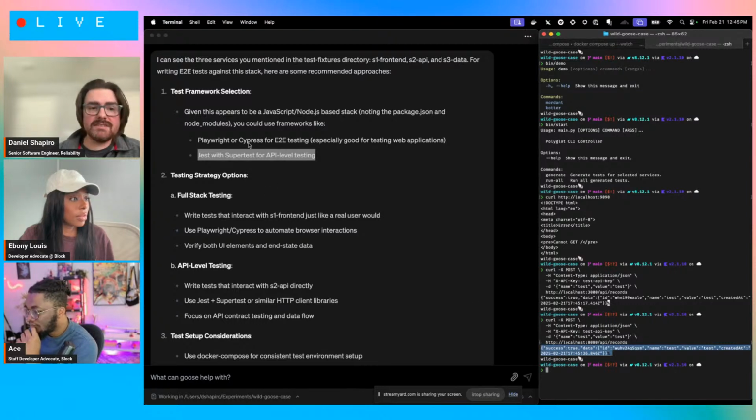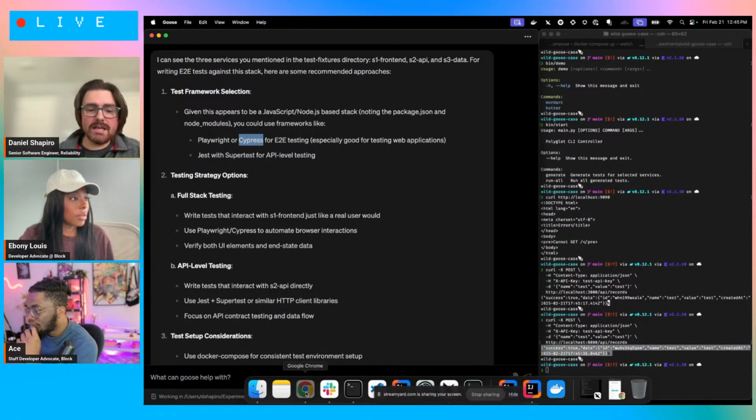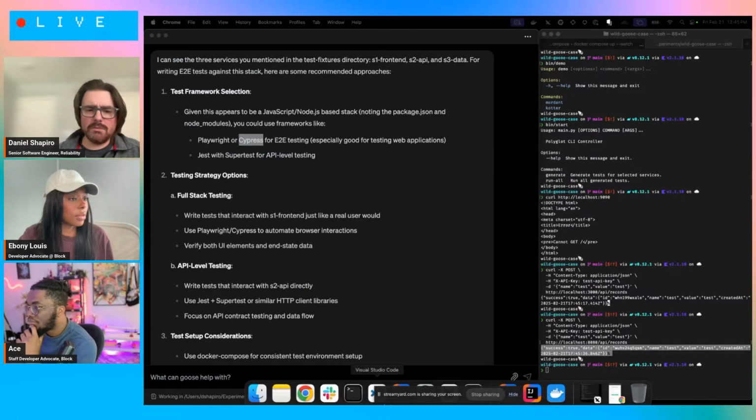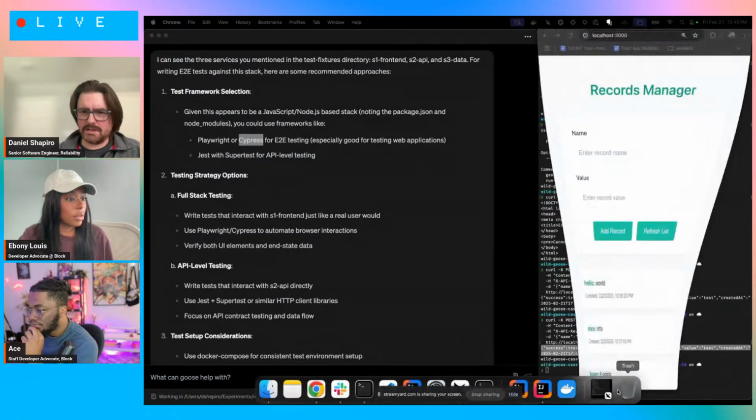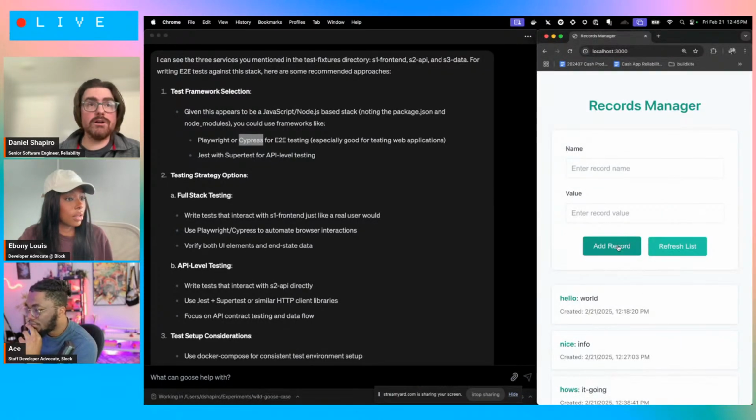And then I can run this test to say, hey, when I click this button in the web UI, which I've minimized, say, for example, add record, it's going to do the same thing essentially.